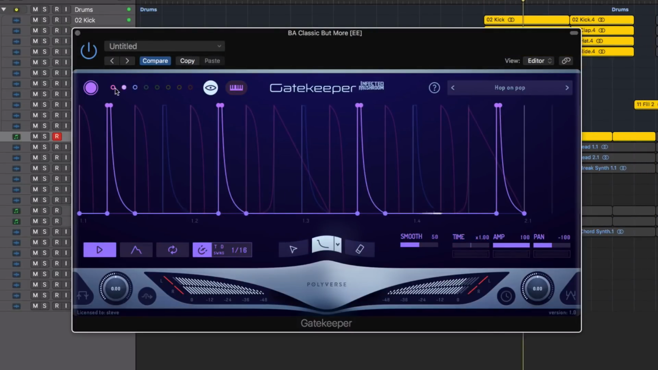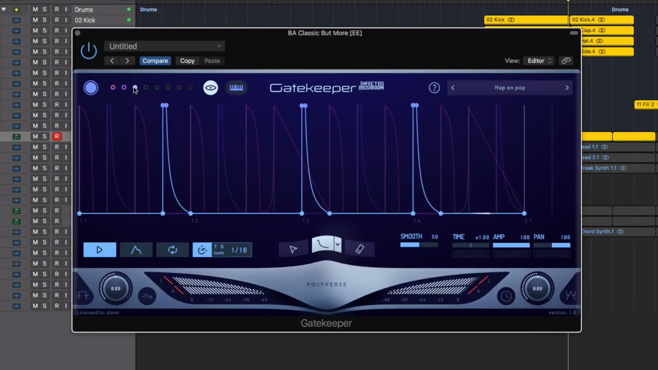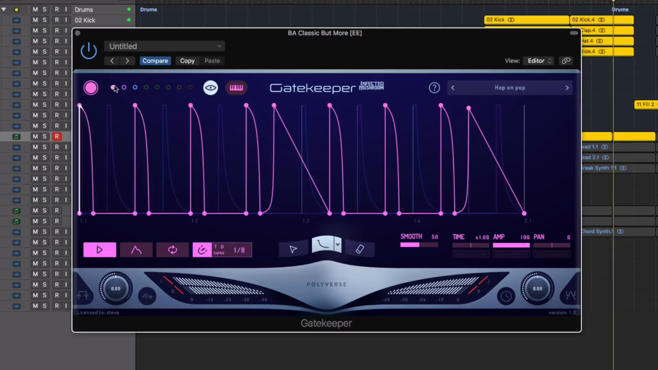We can also set up 8 individual envelopes within one instance of Gatekeeper and switch between these. These can also be MIDI triggered.